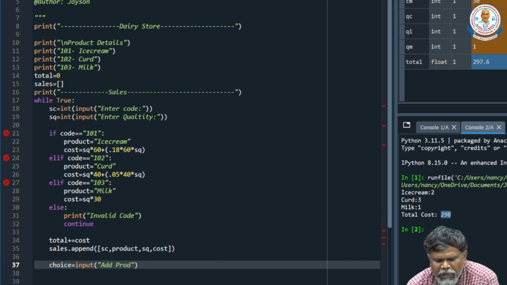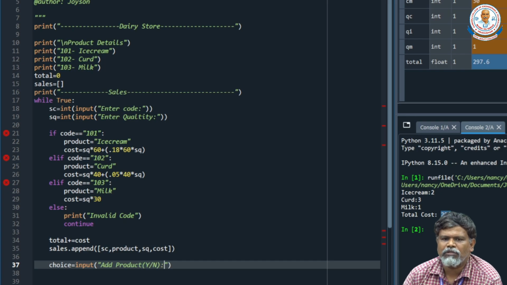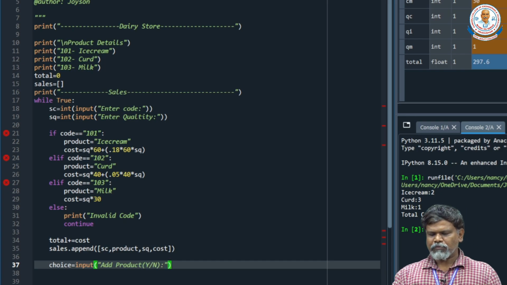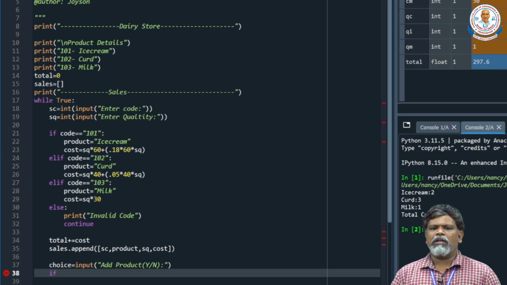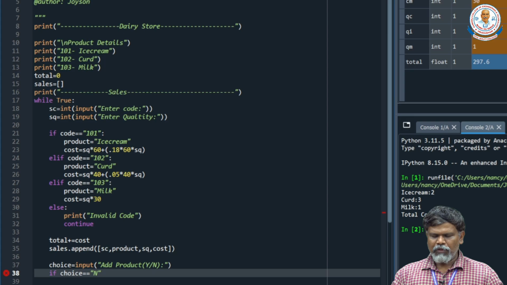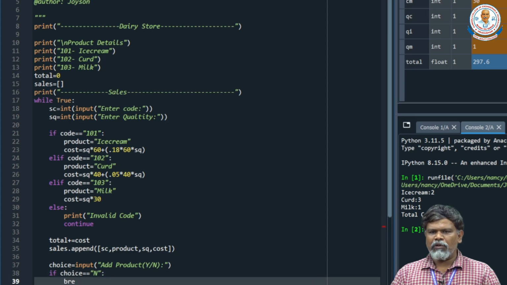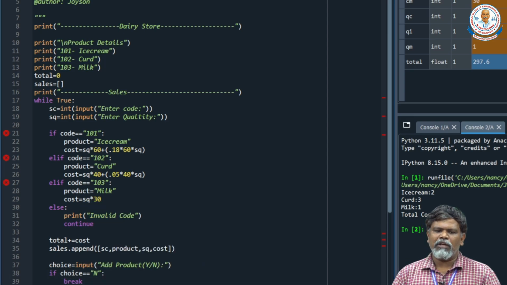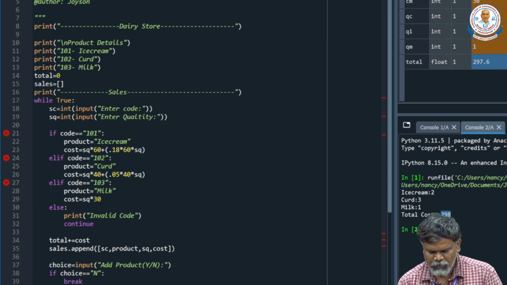Okay. Here I am asking the choice, whether I have to add a new product or not. I am asking the customer whether they want to add one more product. If you press yes, it will go once again and do the process. If I give no, it will break the loop and print the entire bill summary.